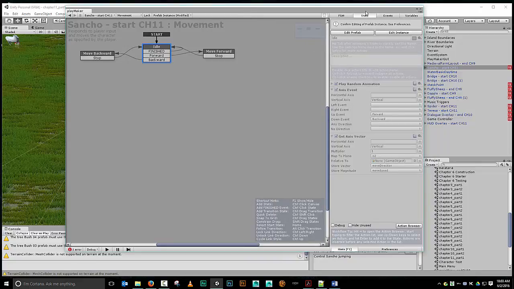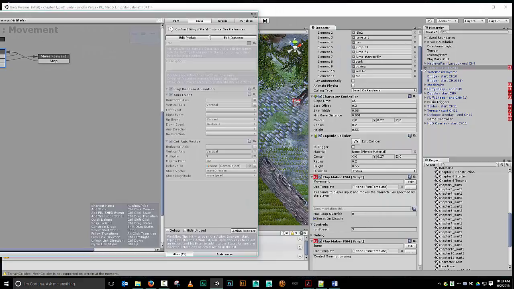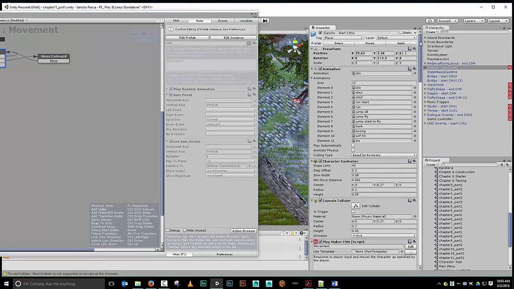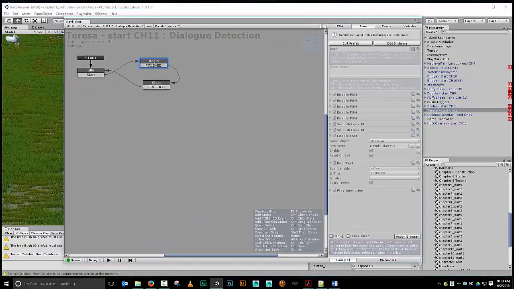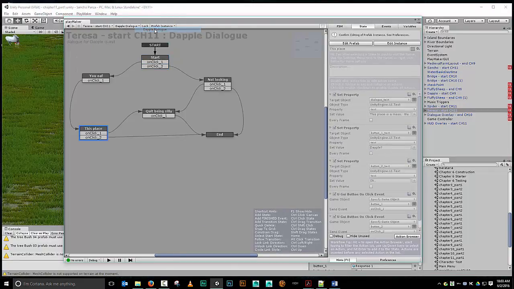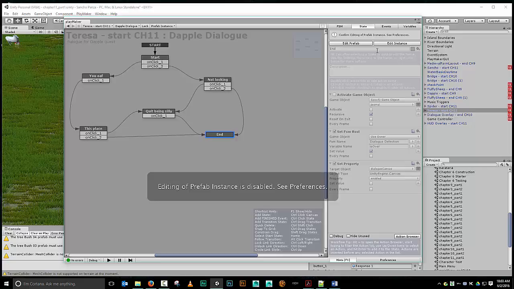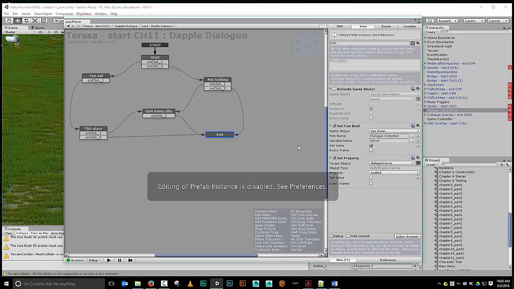Let's move on. Sancho chapter 11. Let me go ahead and apply that change to him. Okay, let's get back to Teresa. So here's what we want to do. After we're done with our dialogue with Teresa, we want to turn on Sancho's Dapple quest. So when this dialogue is finished, right down here, let's edit our instance, we want to go ahead and activate the Dapple quest.